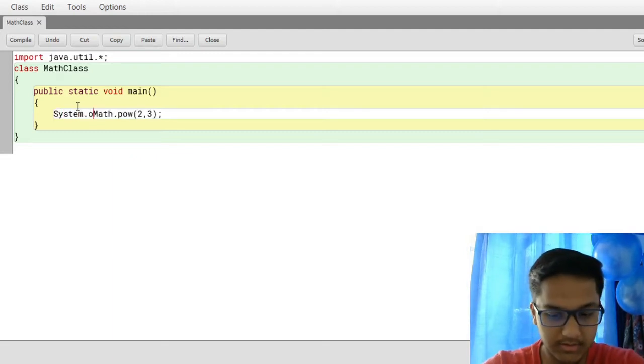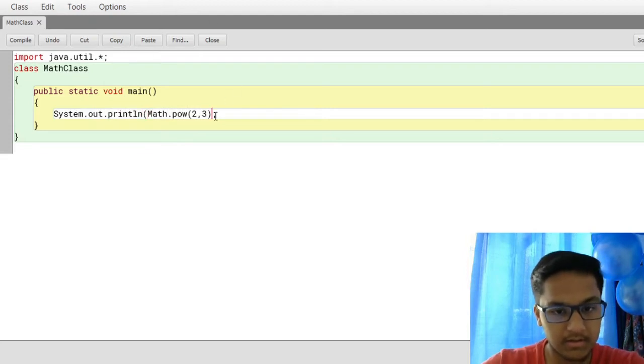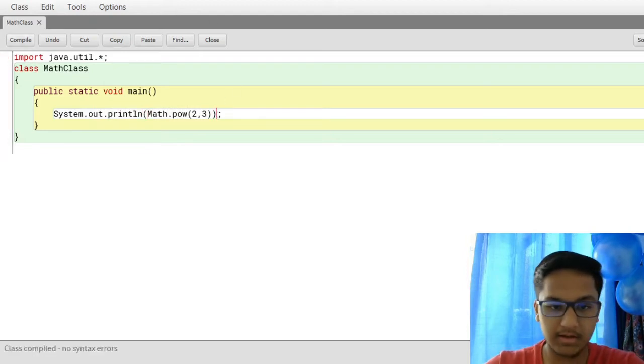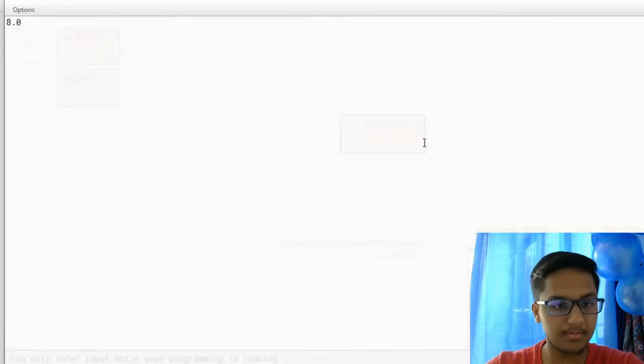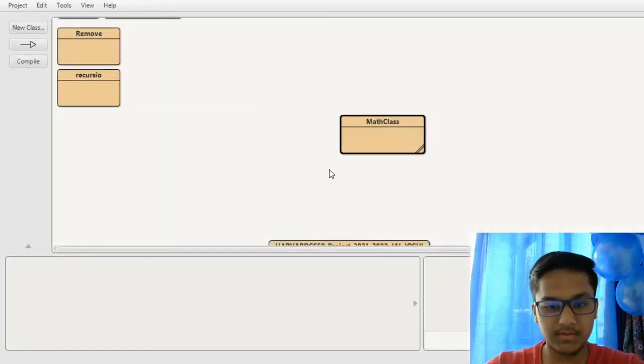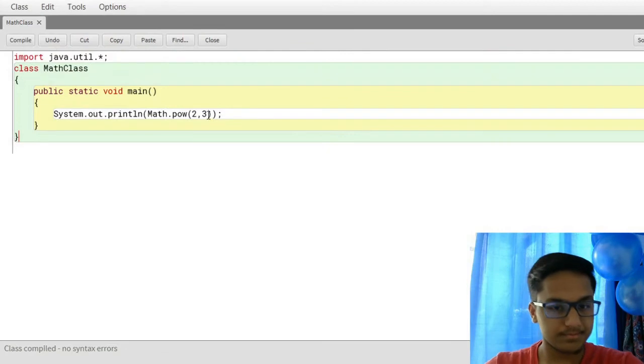So let's see how it is in working. System.out.println, and the output should be 8.0, which it is. So this is the Math.pow function.